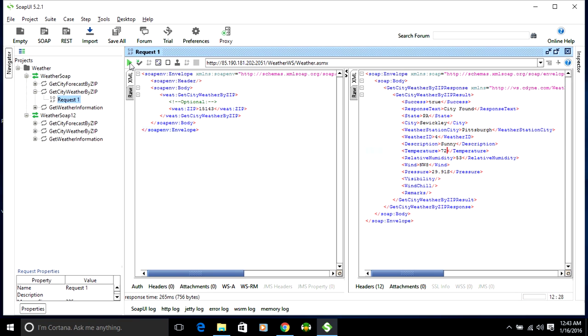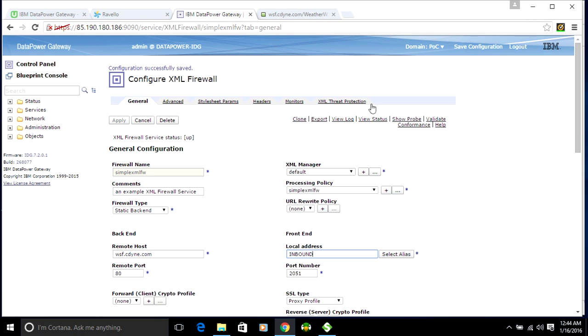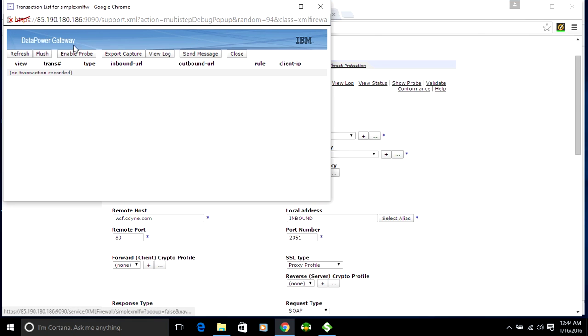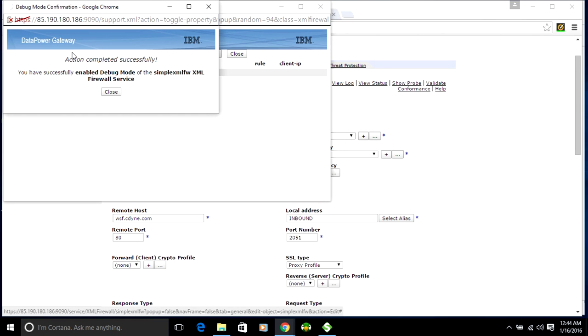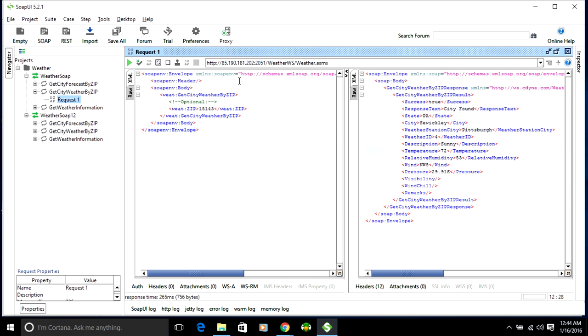your request is hitting the DataPower, and from the DataPower it hits the backend service, and from the backend service your DataPower gets the response, and from the DataPower the SOAP UI gets the response. How can you make sure that exact flow is happening? To make sure of that, go to DataPower. Here you can see the option called SOAP probe. Click that one and enable probe. Close.